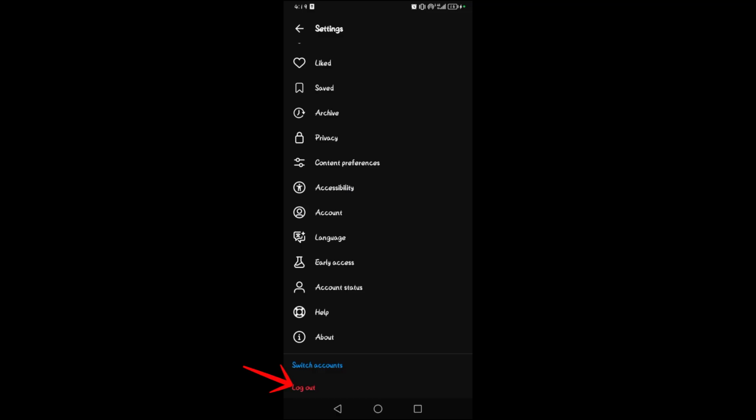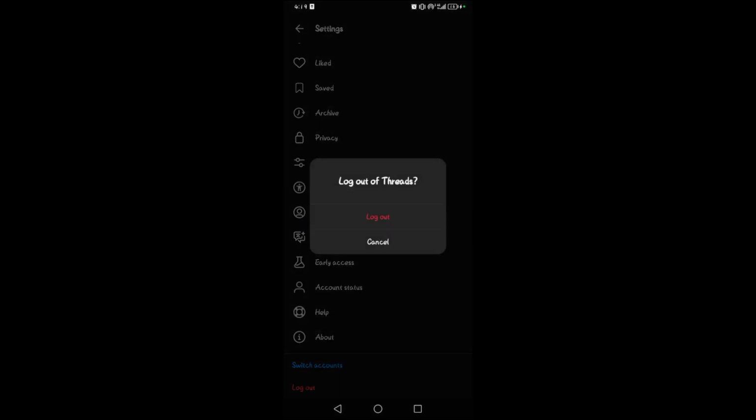So you have to tap on log out. Or if you want to switch account, then you can also switch your account. But that's how you log out your account here.